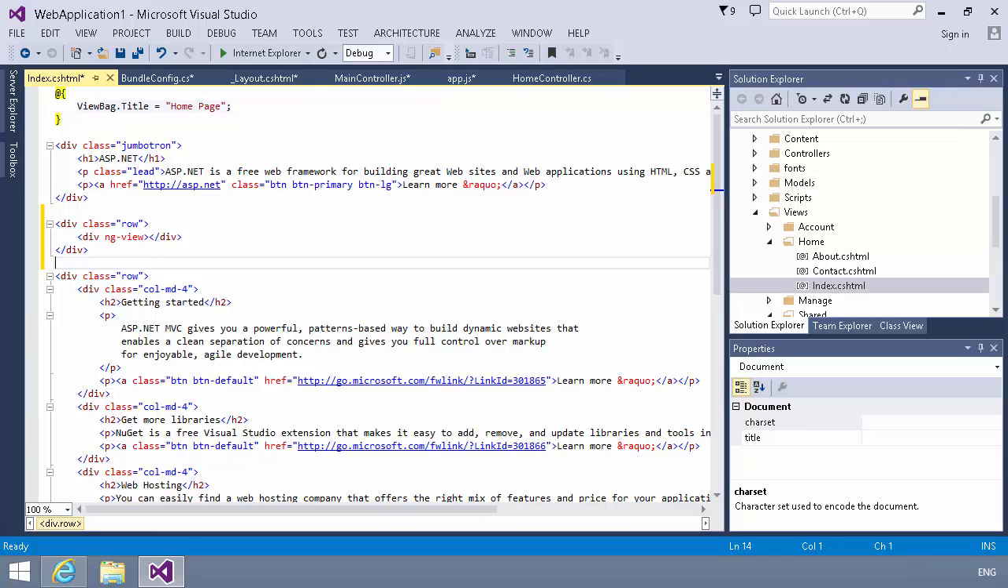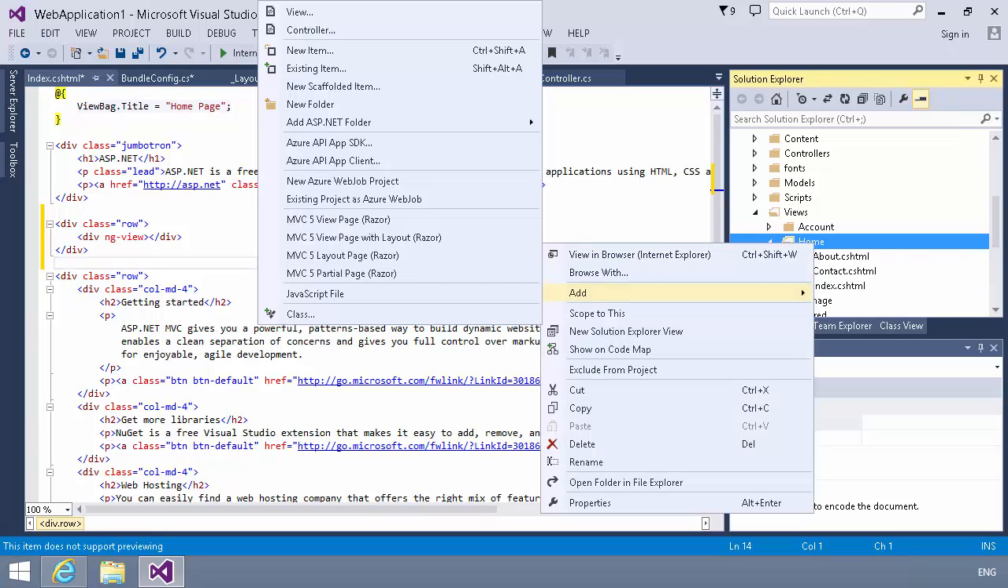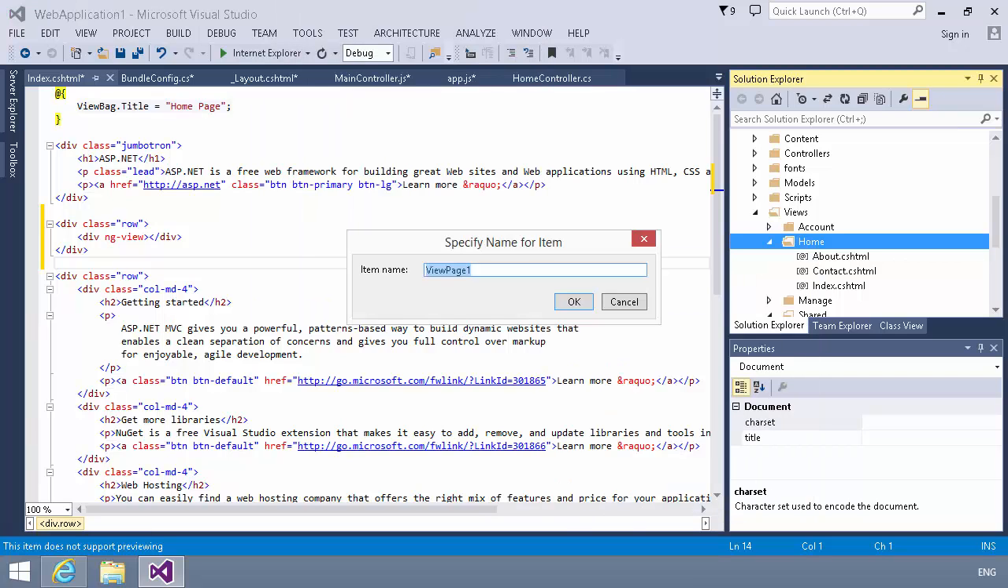add the template page that Angular loads when you request the home main template page. So for that, I'm going to need to add a new view into my home folder. So I'm going to come back over here to my home folder. I'm going to right click on home, and I'm going to add a new view, MVC5 view using Razor, and we're going to call this main. So this will be my main view. And we'll say OK.